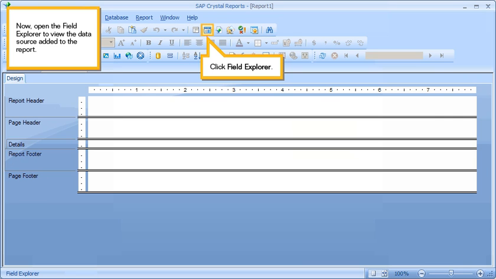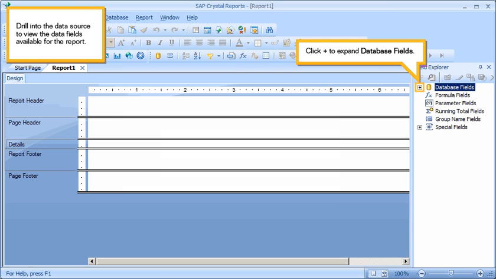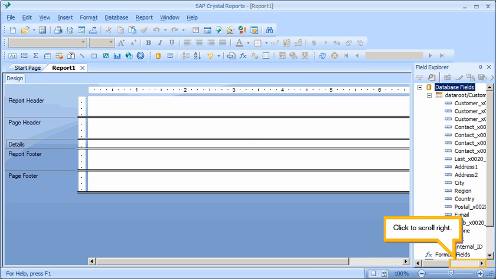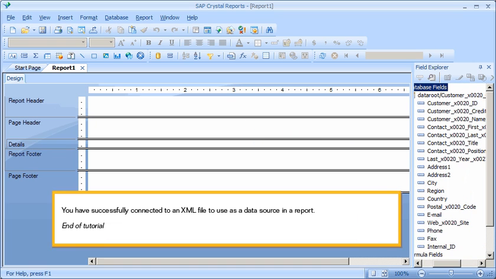Click Field Explorer. Drill into the data source to view the data fields available for the report. Click plus to expand database fields. Click plus to expand the customer table. Click to scroll right. You have successfully connected to an XML file to use as a data source in a report. This is the end of the tutorial.